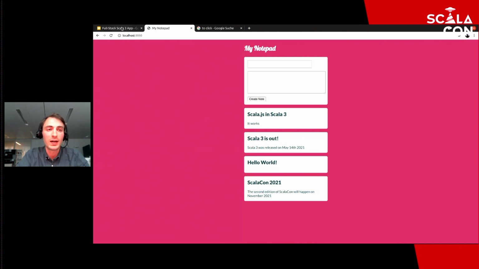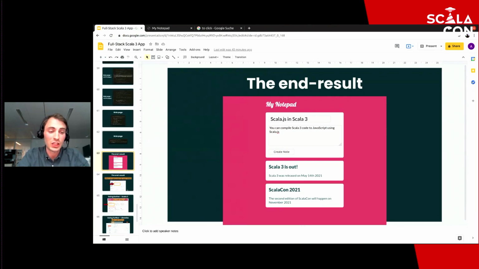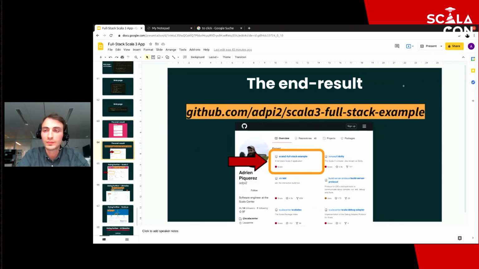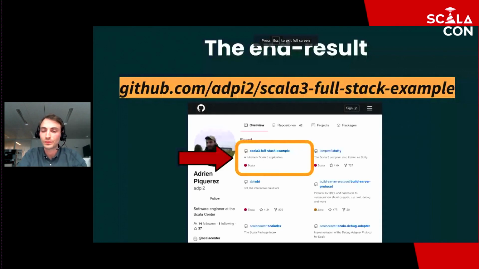Cool. So we're actually running a Scala 3 application with also Scala.js. And that is only 1 week after the release of Scala 3. So it's pretty cool. So that's it for the little example. You can find the entire result in the GitHub repository.